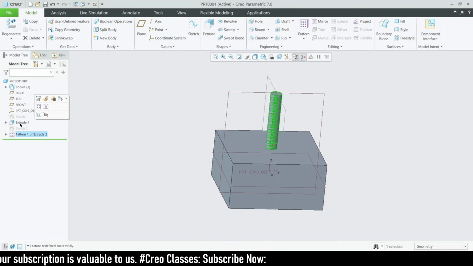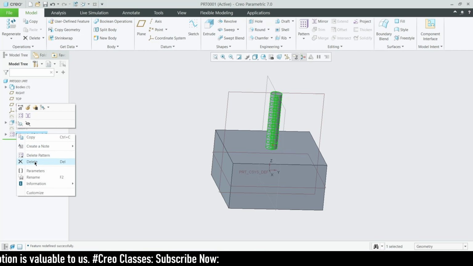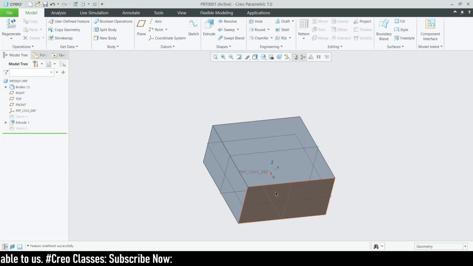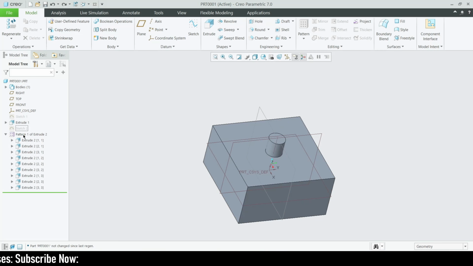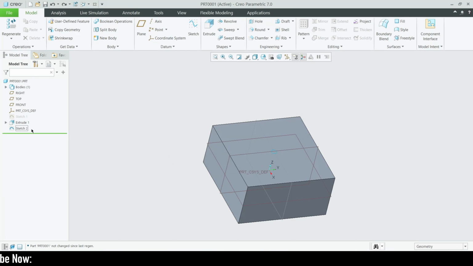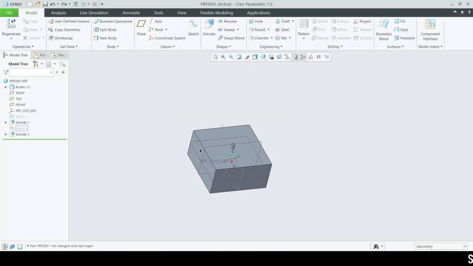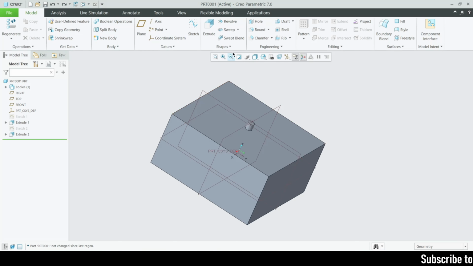So let me delete this pattern. Oops, sorry, I just deleted the extrude. Okay, so this is known as the dimension pattern.